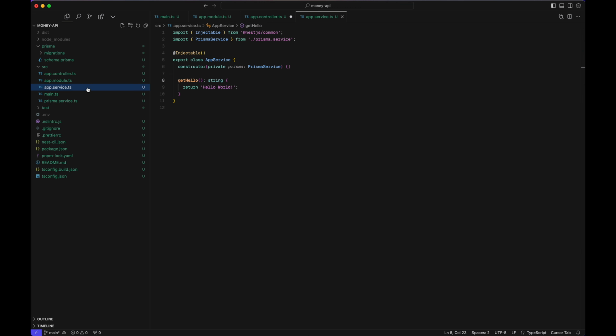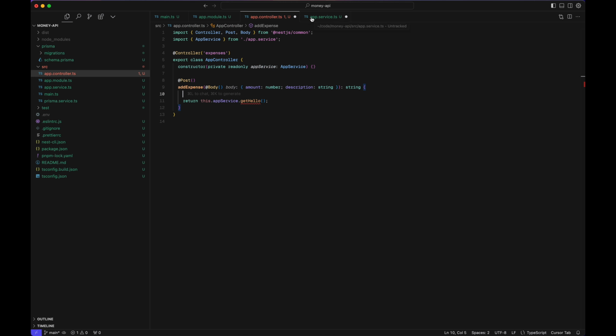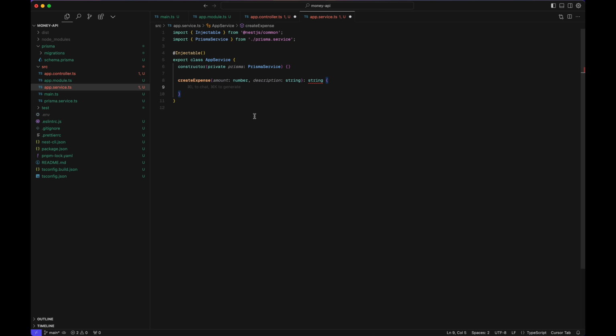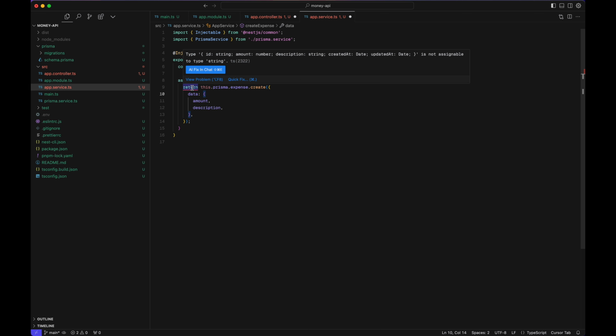So now that we got that, we can go over to our app service. In here, we want to create a new function called createExpense. And that's going to take in an amount and a description, just like the controller does. Now using these, we're going to create the expense with the data that we are provided with. Currently, it's returning a string. That's old code, which is not what we want. So we're simply going to do a return here. Now, since this prisma.expense is an asynchronous function, we're going to have to add an async to our function here in the beginning, and then return a promise string. Let's see what it complains about.